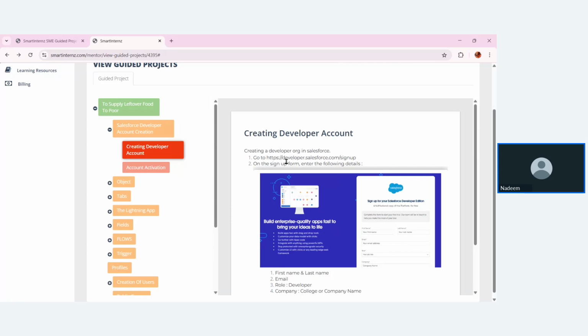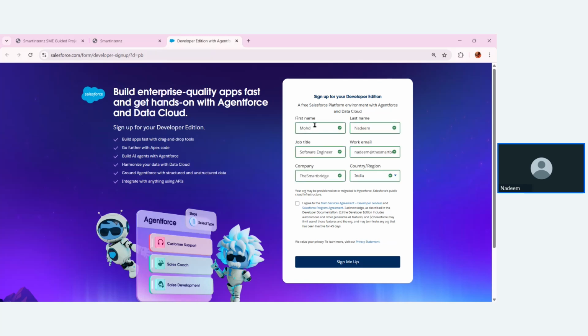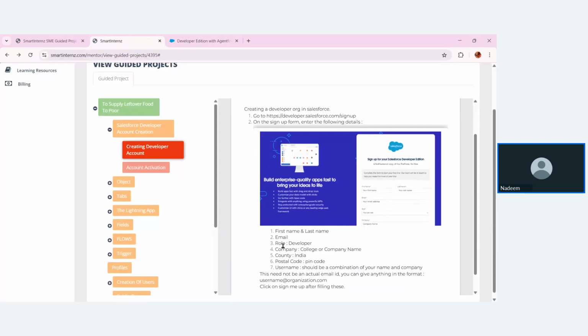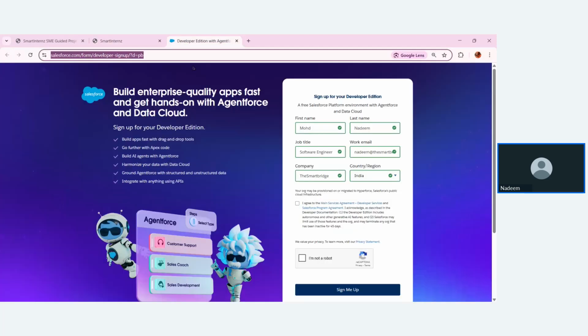If I open this form now, there might be a few changes. Let's see what the changes might be here. There's first name, last name, job title, work email ID, company, and country. Previously there was something similar, like email, role, company, postal code and username, but now there's country, and there's no postal code and no username. So you need to give your first name, last name, job title, email ID, your company, and the country you live in.